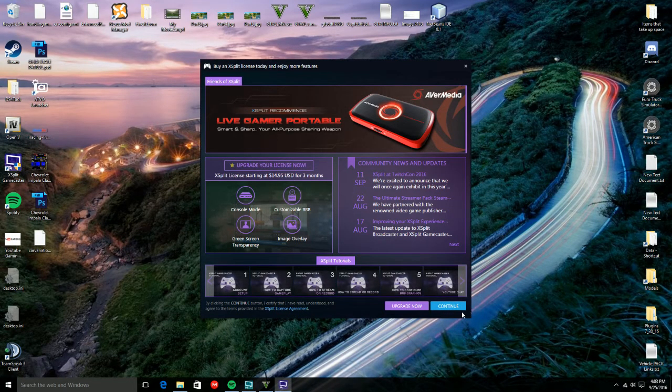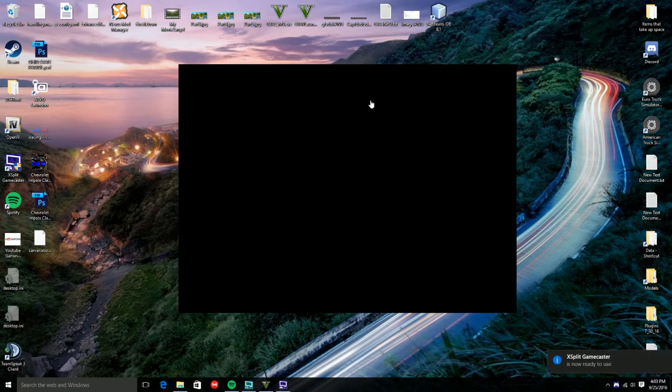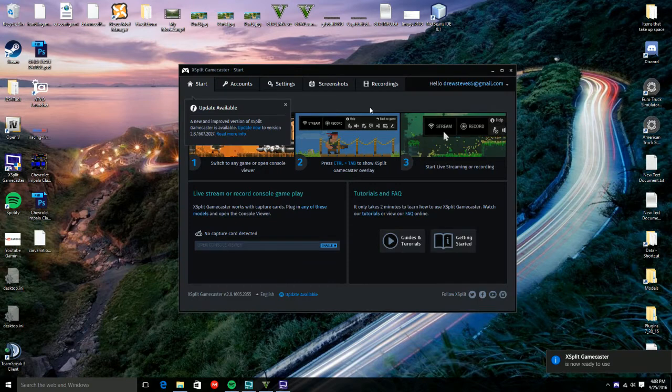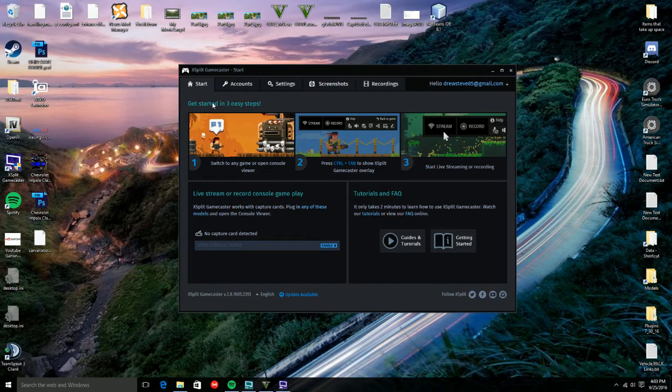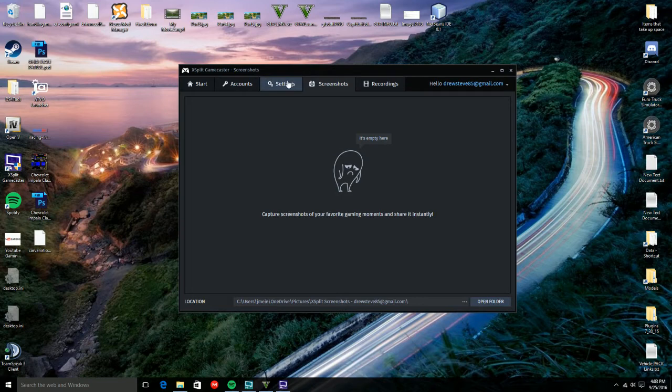Next, you're going to click continue, and then you're going to be brought up with this page after it loads. Now it says there's an update, but I haven't updated it yet. You're going to have five tabs: start, accounts, settings, screenshots, and recordings. Your screenshots and recordings will be blank. Mine has recordings in there, but it doesn't really matter.